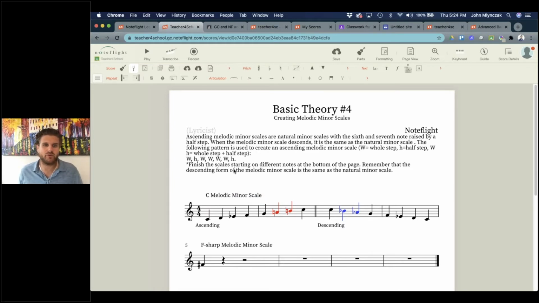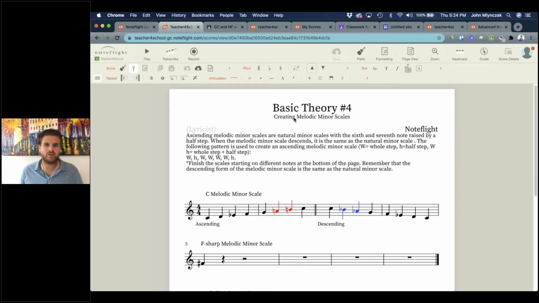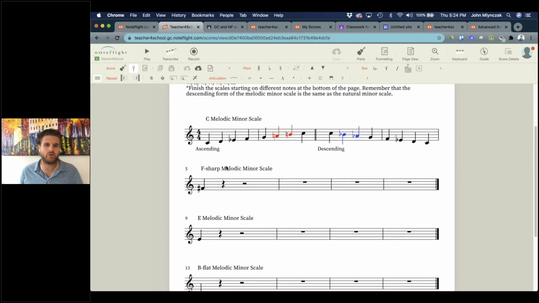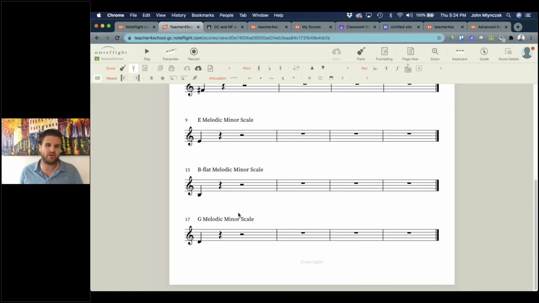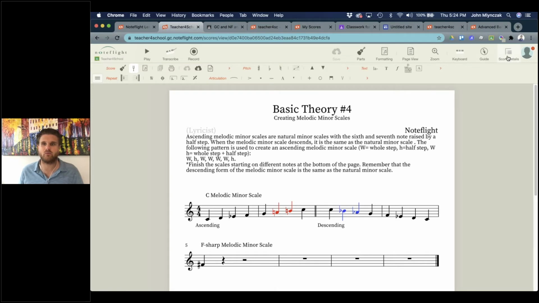Here's some instructions. You can edit these and give different instructions if you want. But let's say we're going to assign this to students, and we want them to write F sharp, E, B flat, and G. So we can go in and have them write these.